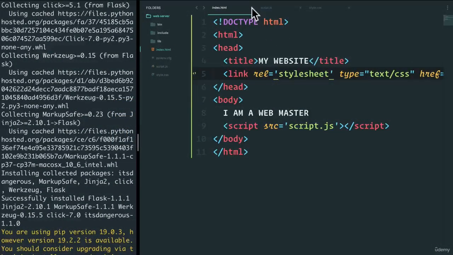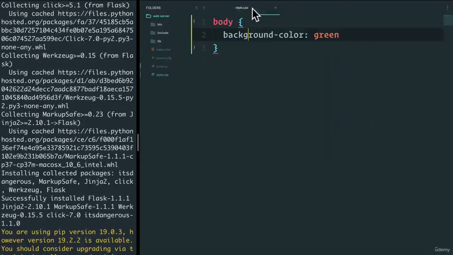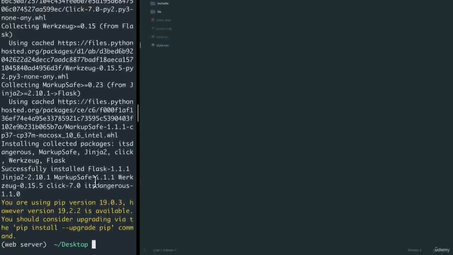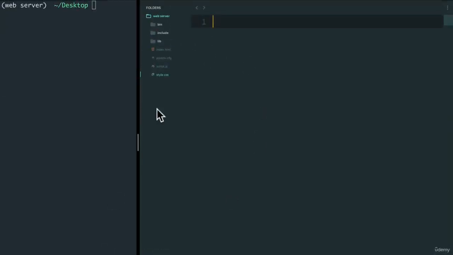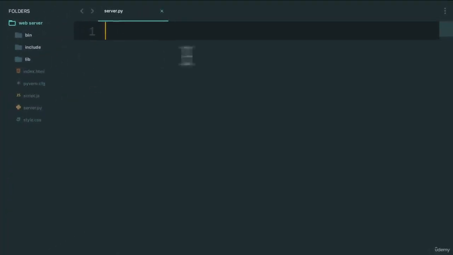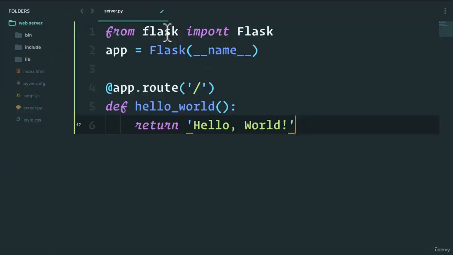So I'm going to close off these index files, the script files, and the CSS files. We're in our virtual environment. Let's clear this. And we can actually just create a new file. So in our web server, let's just say new file, and I'm going to say server.py. So we have a new Python file, and we're going to copy and paste that code.